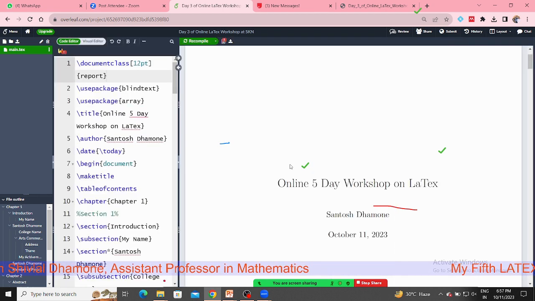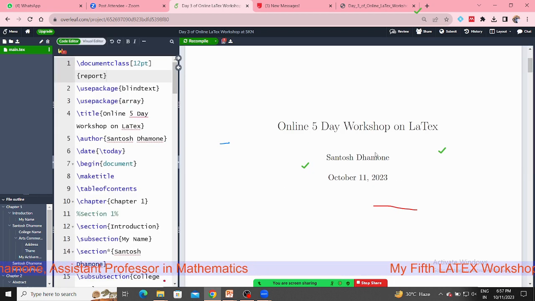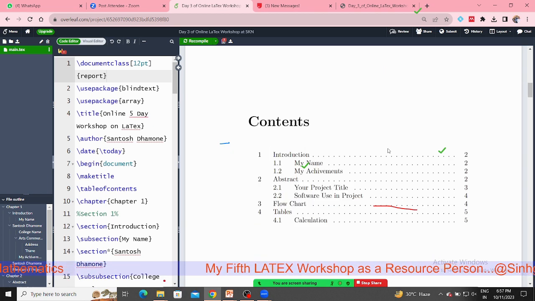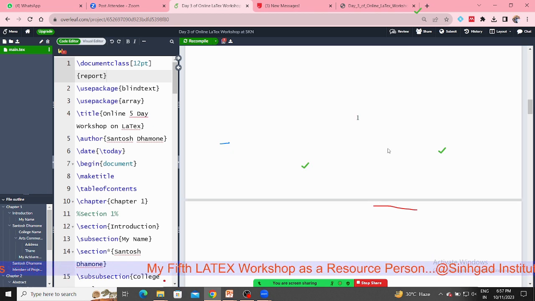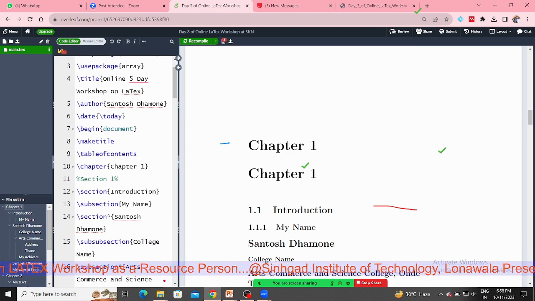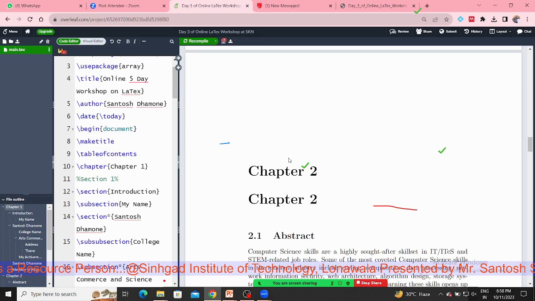There are many changes. Online 5-day workshop on LaTeX. Santosh Dambani is the author of today's workshop, October 11, 2000. This is today's date. After that, this contains chapter 1. The chapter command takes default values. Therefore, there is no need to write chapter 1.